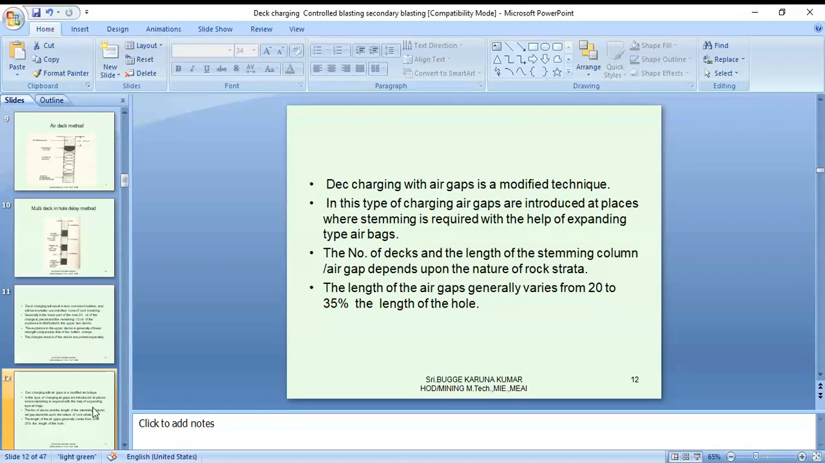Deck charge with air gap is a modified technique. In this type of charge, gaps are introduced at the places where stemming is required, with the help of expanding type airbags. The number of decks and the length of the stemming column and air gap depend upon the nature of the rocks. The length of the air gap generally varies from 20 to 35% of the length of the hole.